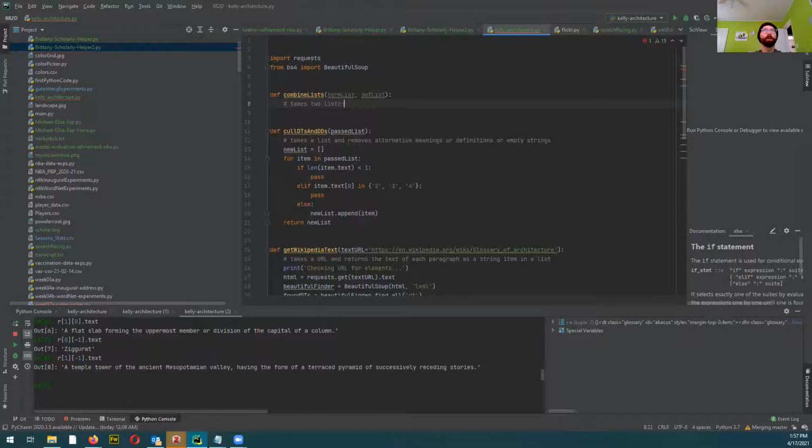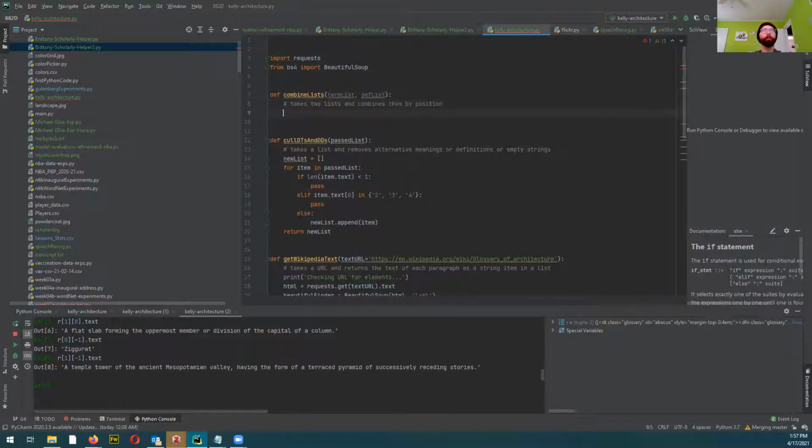Takes two lists and combines them by position. Okay. So the first thing we want is a new list. So we've got a term def list. Now, this could be a dictionary. The dictionary might work better, but we're going to use a list.